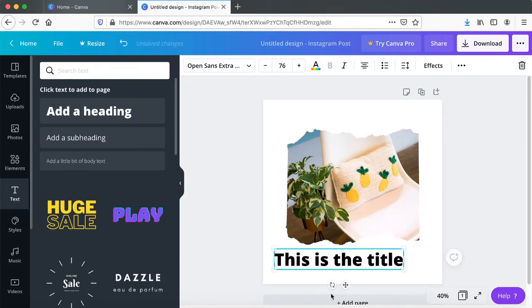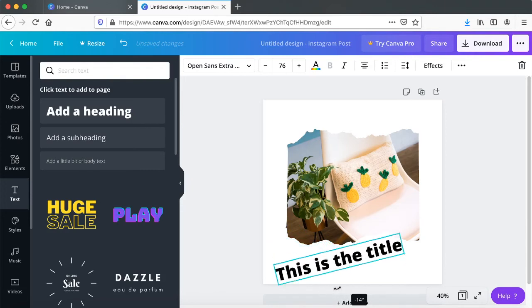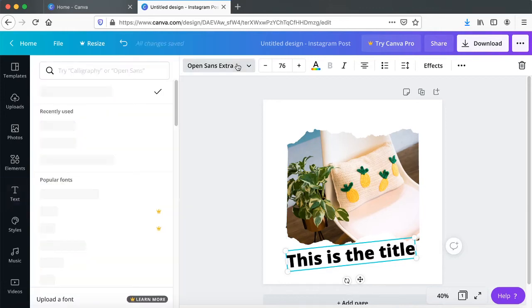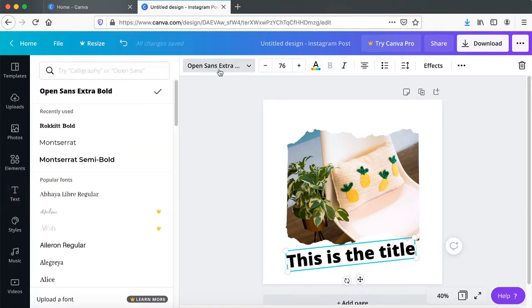You can move it to the bottom, and then just like in Photoshop and Illustrator, you have the ability to rotate it. And again, just move it to a different position. If you want to change the font of the text, just come up here to this first option, and it'll give you a list of fonts to choose from.